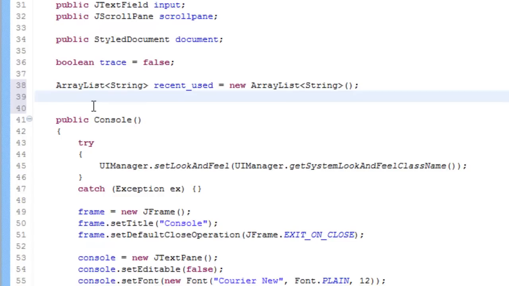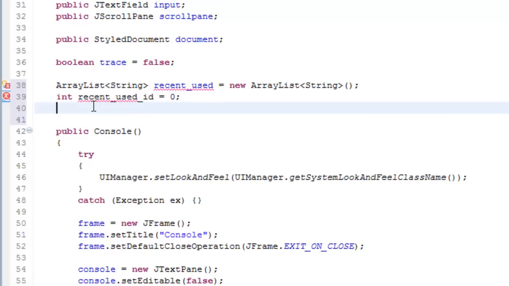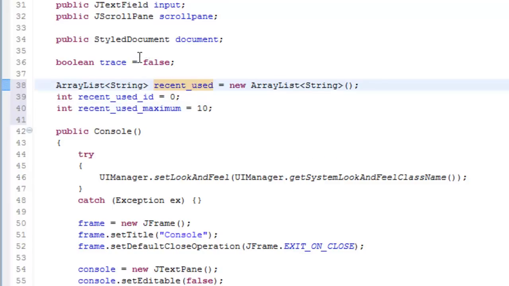Import the array lists, and then after that just write int recentUsedId equals 0. So that's kind of remembering where we are right now. And then just write int recentUsedMaximum equals 10, and that's the maximum amount that we allow the array list to remember. So if you want to only remember 2, then you write 2. If you want to remember 100, you write 100. But I'm just going to remember 10.